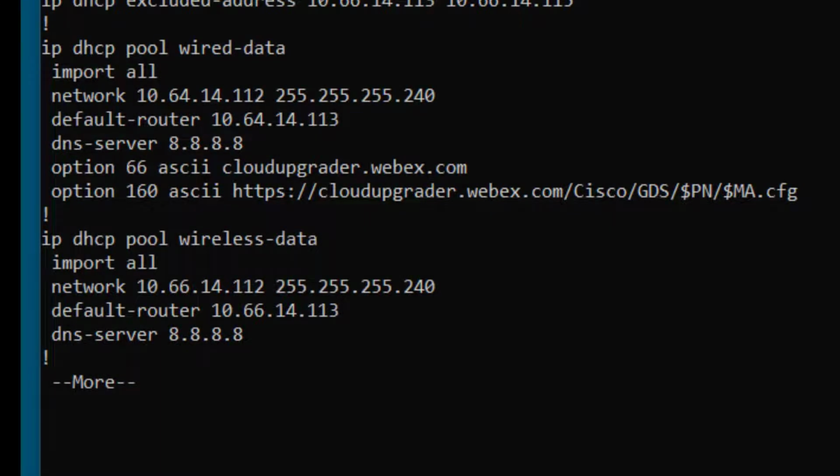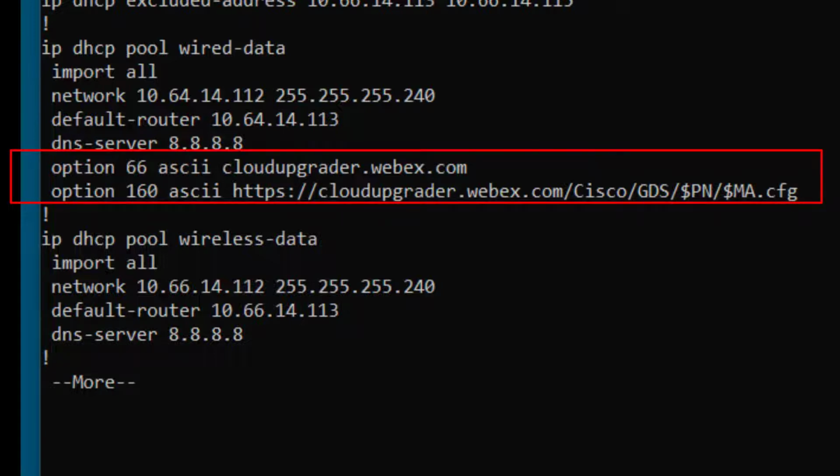So we've looked at how to configure this for WebEx calling. What we're showing here is how you would configure it for BroadWorks or other third-party call control. Again, the main difference here in the option 160 string is the GDS instead of EDOS in that string. And again, we did option 66 for the cloudupgrader.webex.com. You could also do option 150 with the appropriate IP address if your router supports that.